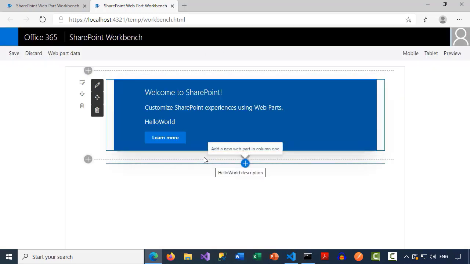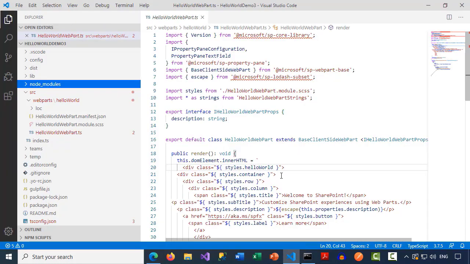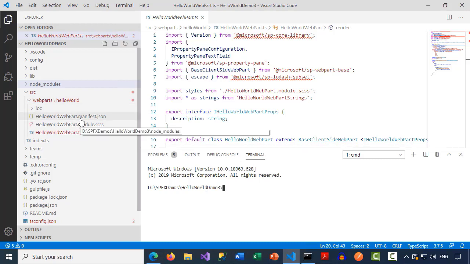So that is how we have seen 3 different approaches for creating the web part. In the first scenario, we waited until everything happened. In the second scenario, we executed the yeoman utility command from the Visual Studio Code terminal window so that we can start working with the code while the dependencies are still getting added.